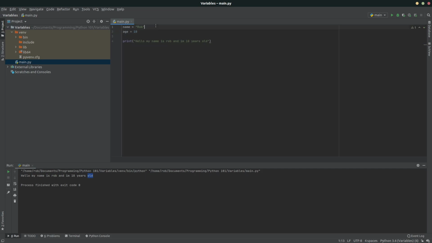Now, really, all a variable is, is just a container which stores some type of data. That's all it is. And we get that piece of data by calling this variable name. So if we now say print name, and put it in brackets, we'll now see that it outputs what is inside this variable name.